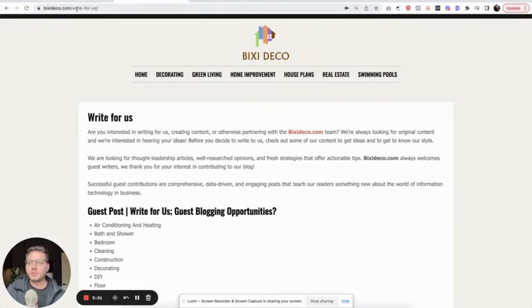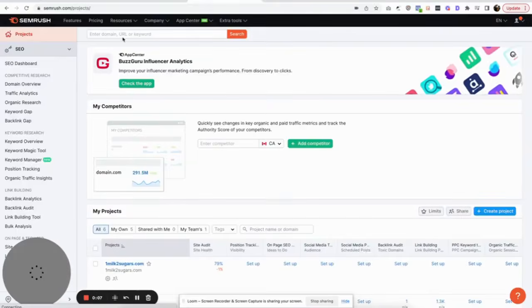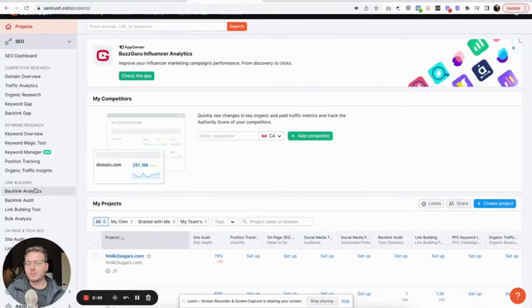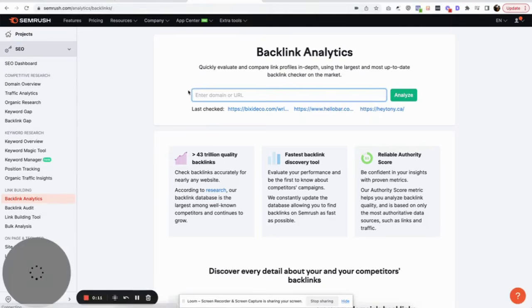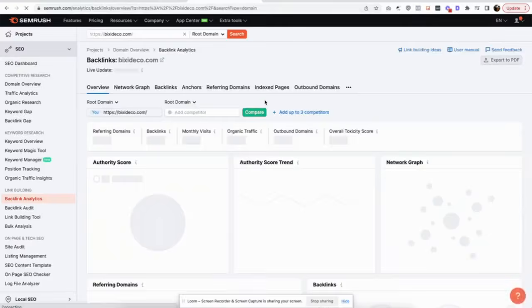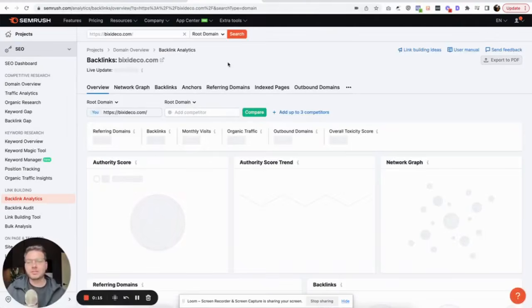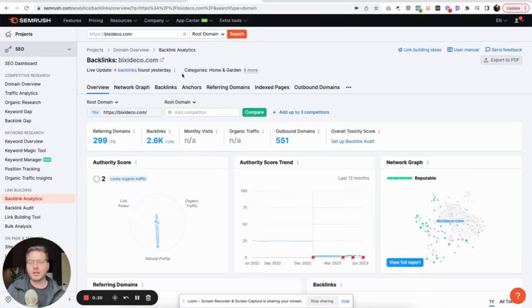All right, so to see if we want a link from this website, we're just going to grab the root domain here. So basically just the domain of the website. Then we're going to go into SEMrush and we're going to come down here to backlink analytics. We're going to click on that and we're going to paste in the domain there. Then we're going to click analyze and we're just going to see what the authority score down here is and whether or not it's in a category that we want.